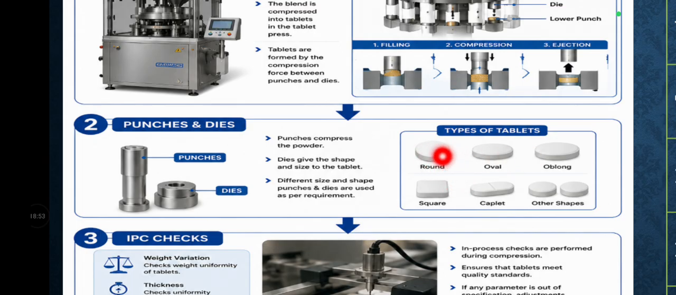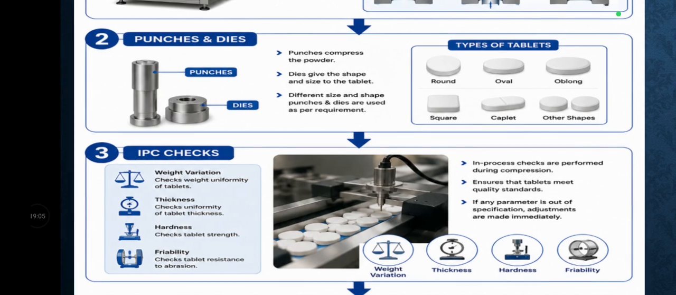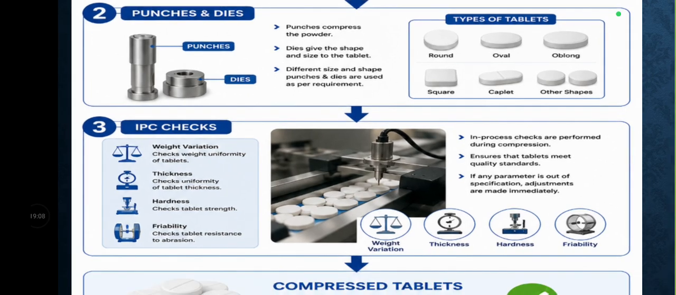See, this is a round tablet, oval tablet, oblong, square, caplet, and other shapes are there. According to these tablet shapes and sizes, we can make the tablet. Then IPC, or in-process check.